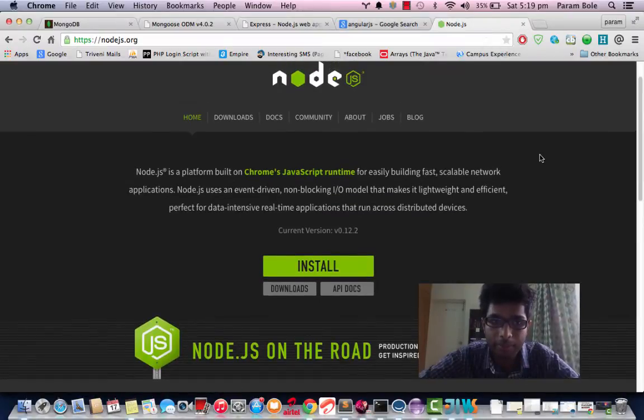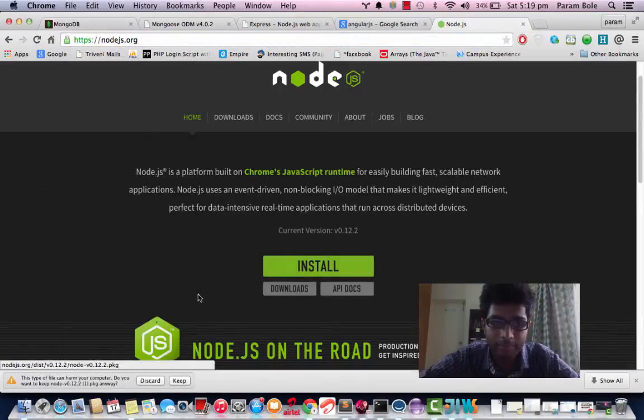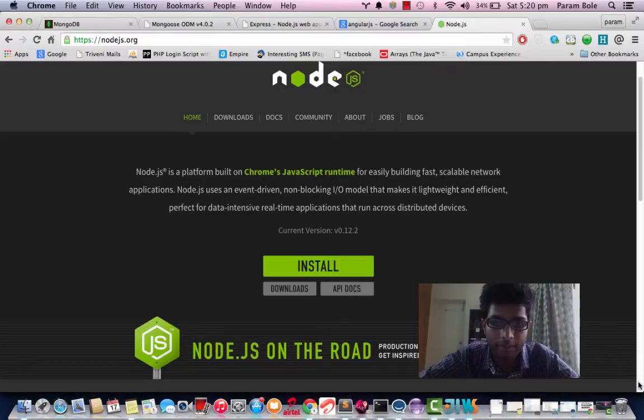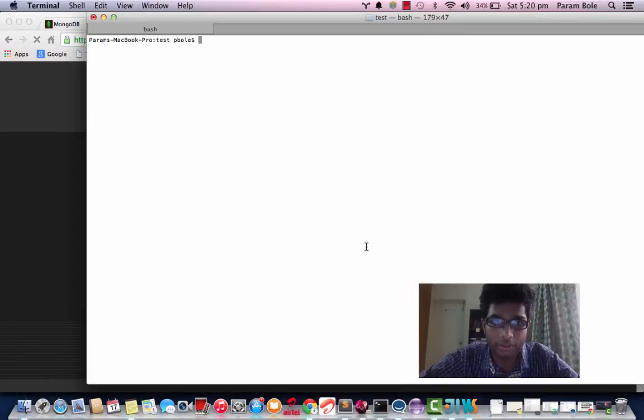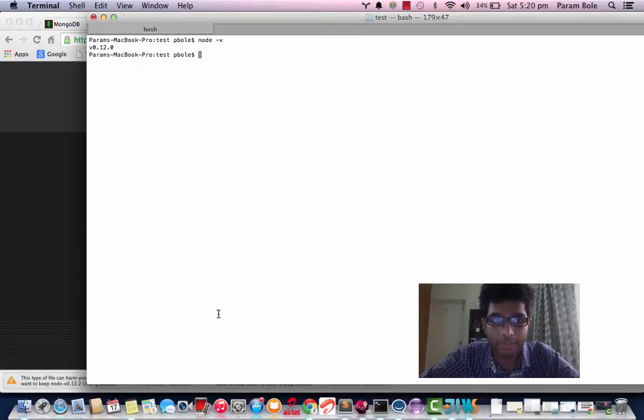So first what I'm going to do is go to nodejs.org and install Node on my system. Once the Node.js file is downloaded, you just click on install and you can check whether it's installed or not. As you can see, I have already installed it on my system, by typing node -v, which tells you the version of your node. Now, the most important and famous thing about Node.js is that it helps you create a server very easily.